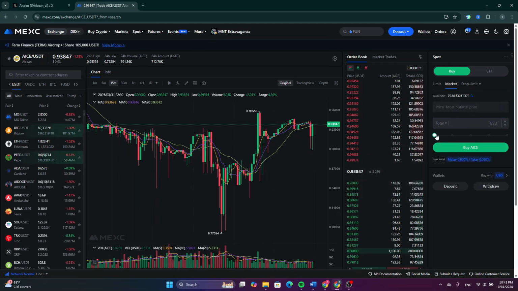Now if you select the market, you can drag this to set what percentage of the USDT on your account you want to use to buy this token. So this is how to buy AIC token.